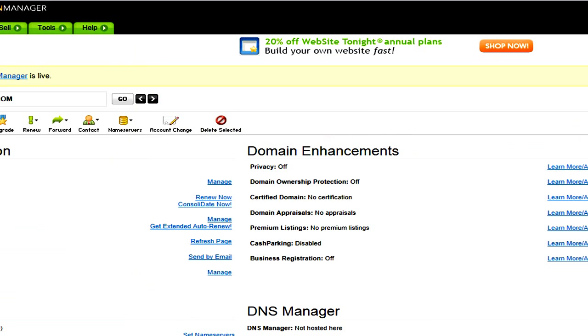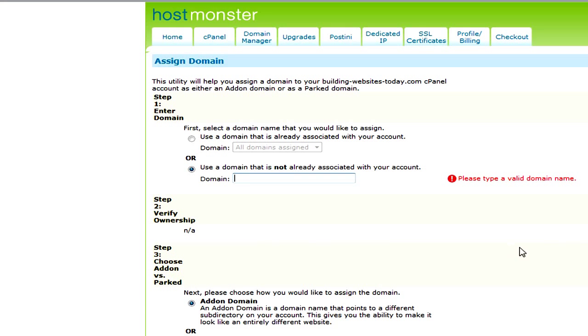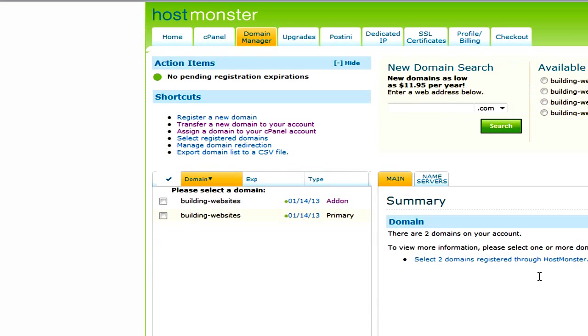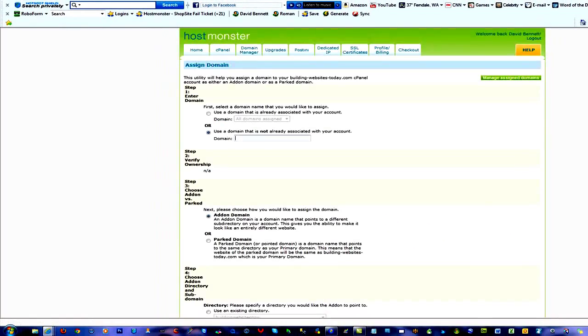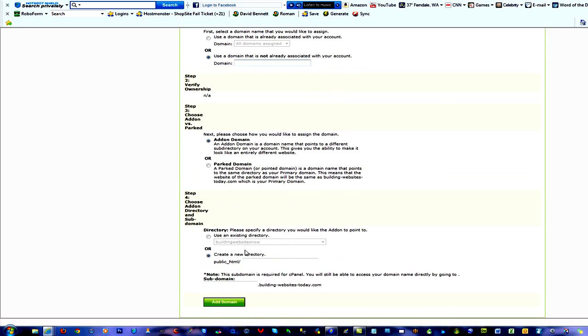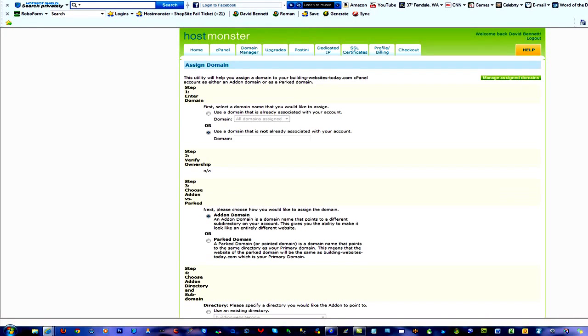You just set the name servers on GoDaddy or wherever it is, and then on the website here, you simply do that bit that we just did: domain manager, and we said assign a domain to your cPanel account, and we just brought it in with the domain and then gave it a folder name down here and said okay. That's really it. And then there it is attached to your server.